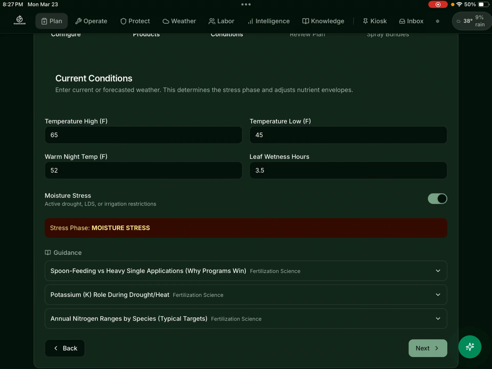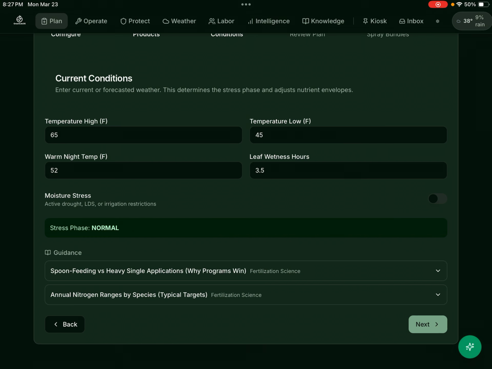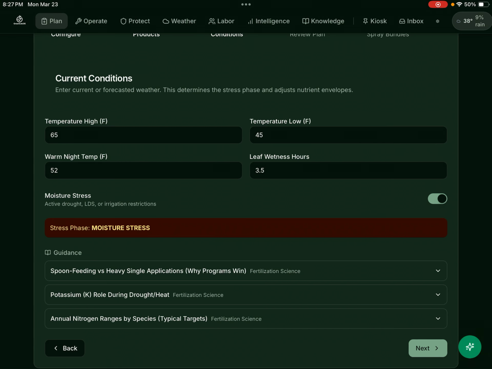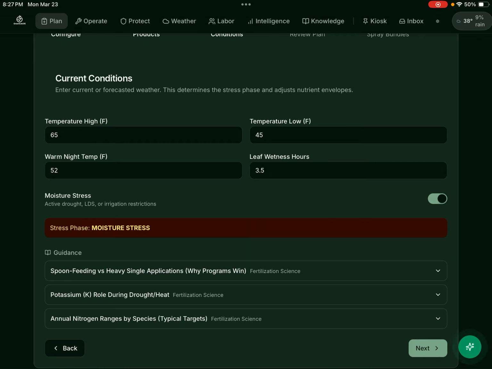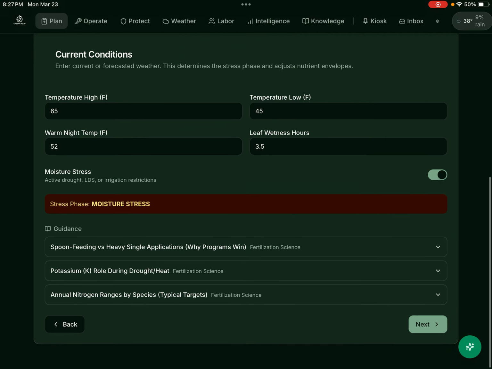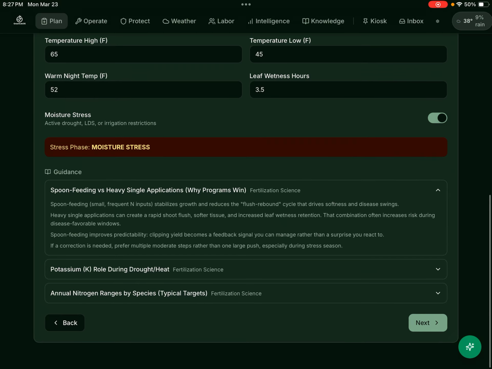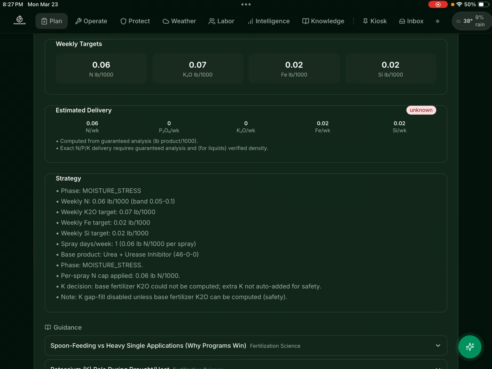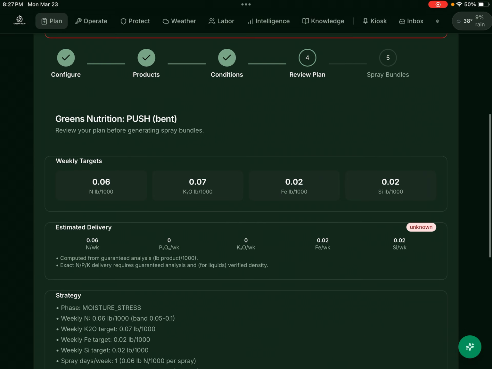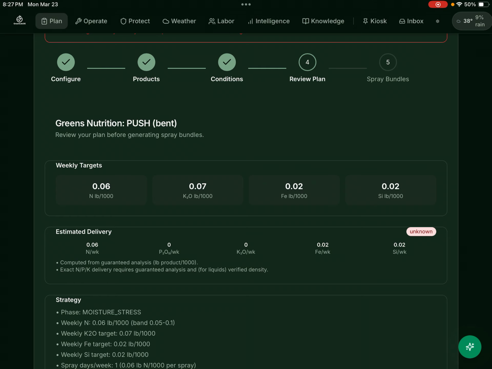I can also activate moisture stress. We get into the time of year where it's humid and it's hot, and leaf wetness becomes a problem. We can add that in there and it'll pay attention to that. But you'll notice whenever I toggle it on, I get an added step. You get a potassium roll during heat drought. It's just giving you guidance. This isn't telling you what to do, how to do it, it's just giving you guidance. Hit next. My weekly targets right here, how much I'm going to give based on what I want.